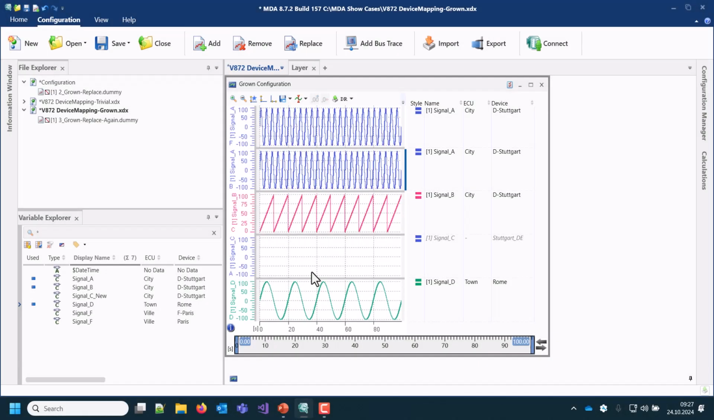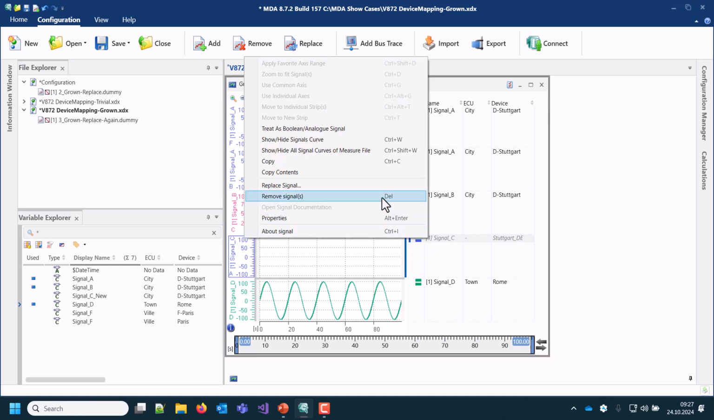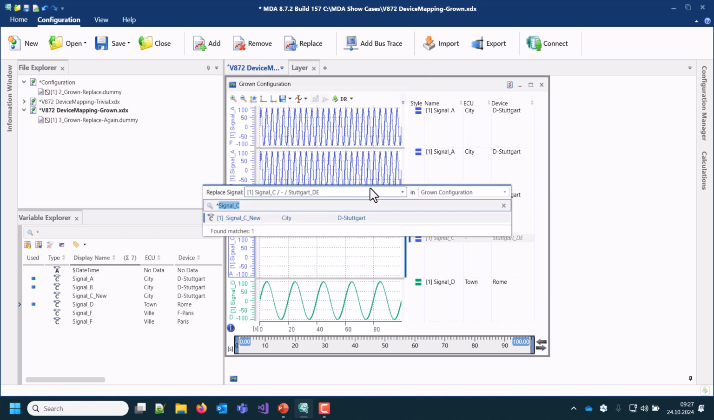To keep your configuration in such a clear and proper state, here comes another hint. You can trigger the replacement of a signal in an instrument from the context menu. In the Replace dialog, the top row shows you which combination of signal name, ECU and device will be affected by the replacement. On the right, there is a drop-down where you can define that the replacement shall be limited to the current instrument. Usually it makes more sense to extend the replacement to the whole configuration.